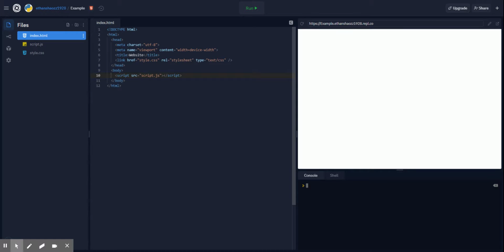So when you open it up on REPL.it, you'll see there's 12 lines here, and there'll be a doctype, HTML, head, and then body with stuff inside.